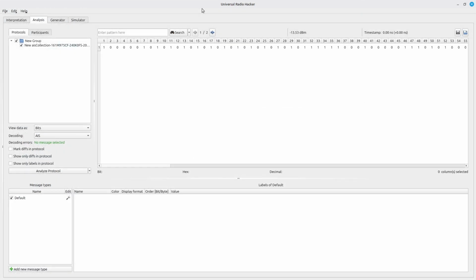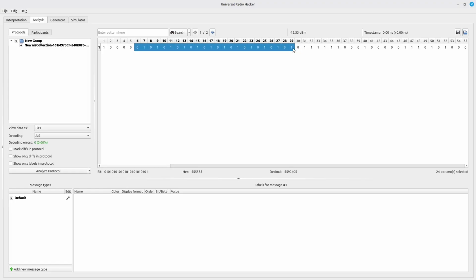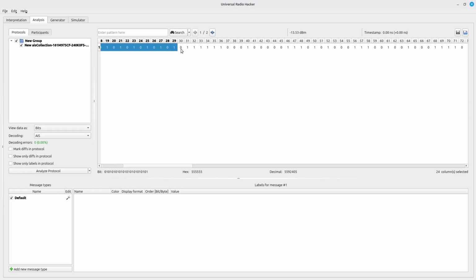Coming back over to Universal Radio Hacker, let's take a look to see if we can identify these components that we've just walked through in the specification. To start with, here is our 1010. This is our preamble, the training sequence. And in this particular case, it says that I selected 24, so there are our 24 bits of the training sequence. And that is followed by our start flag.